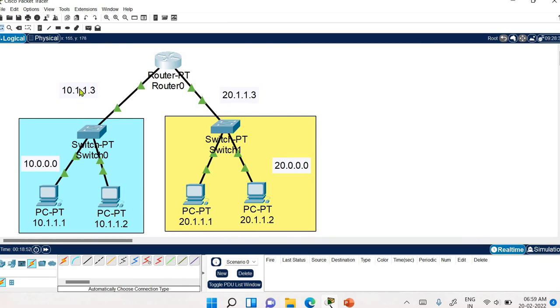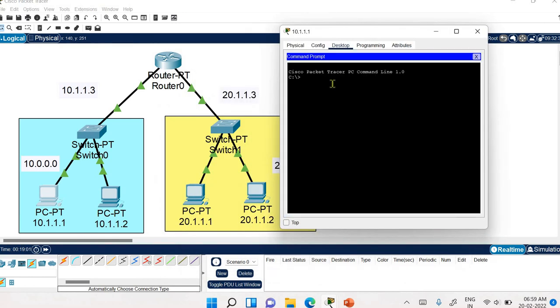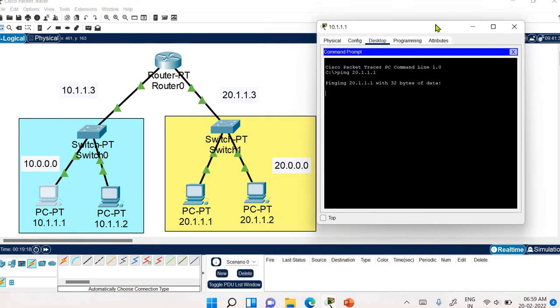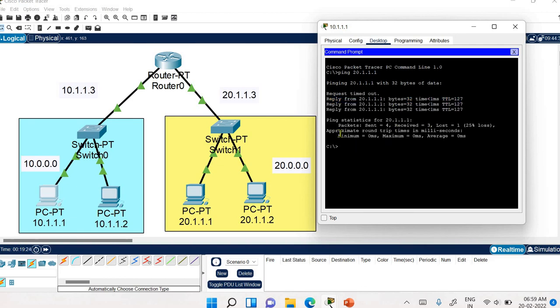Now let's try sending a packet data unit from one host in one network to another network. We can also try it with the ping command, ping 20.1.1.1. So I am using the ping command from the first system of the first network to the first system of the second network, and for the first time you may get a timeout as I already told you, but for the other three requests we got success. Okay, so here the connection is successfully set up.